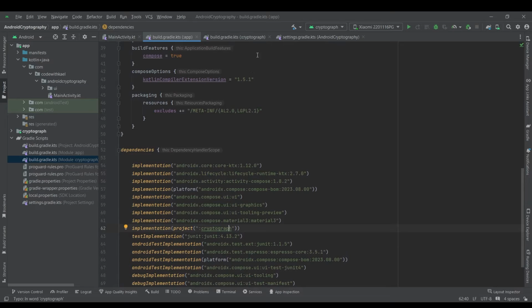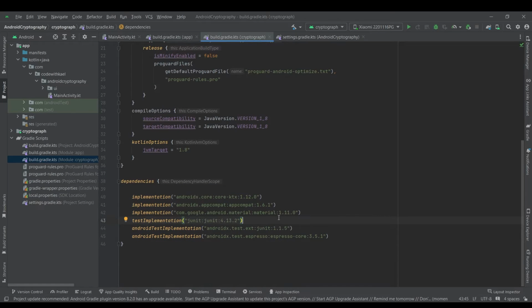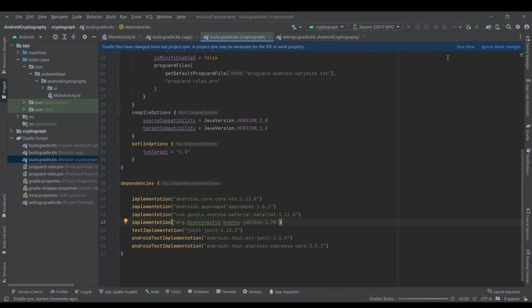Okay, so let's go to the cryptography dependencies and add our Bouncy Castle library here, just like that. We're going to use this library throughout the whole course. It helps us to encrypt and decrypt files and some other features that are added to the Java security library. So we'll wait to build our module.